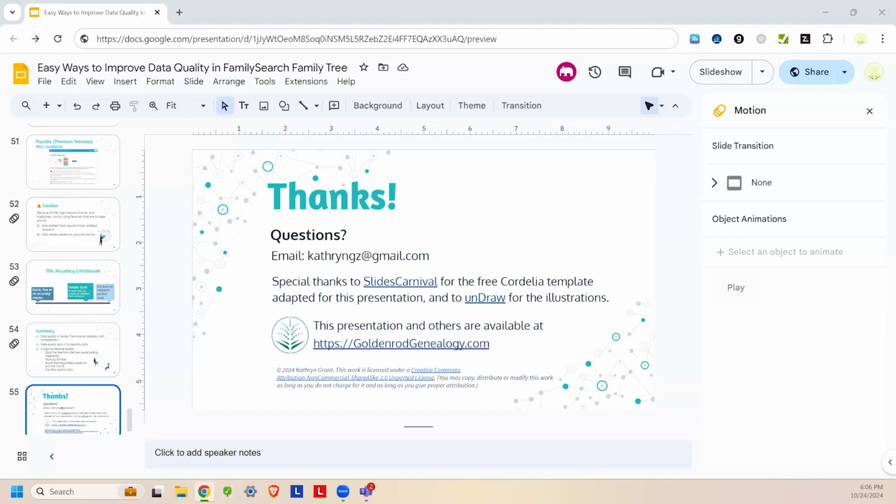Gordon mentioned that the websites we mentioned in the webinar allow you to sign in with your FamilySearch credentials, your FamilySearch login. So you don't have to have any special thing to sign on to these tools.